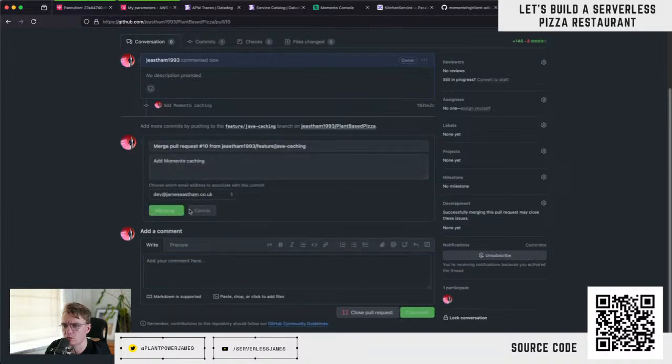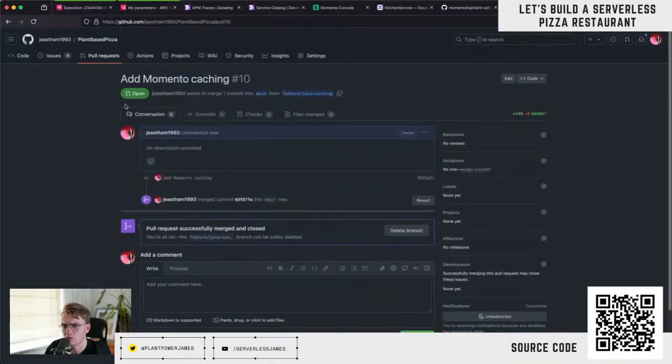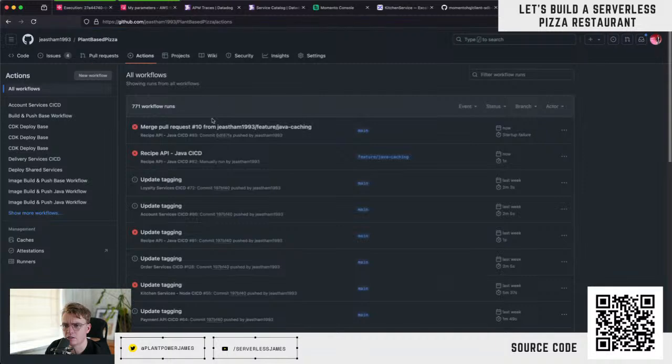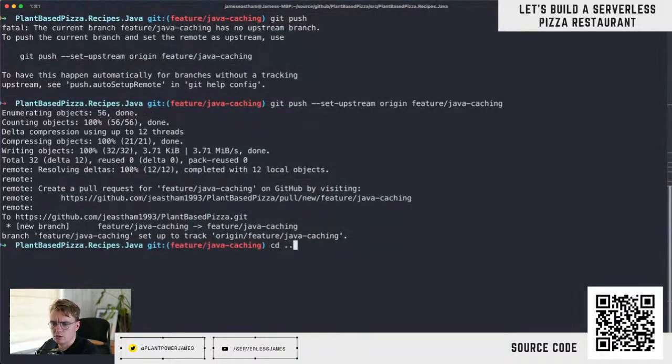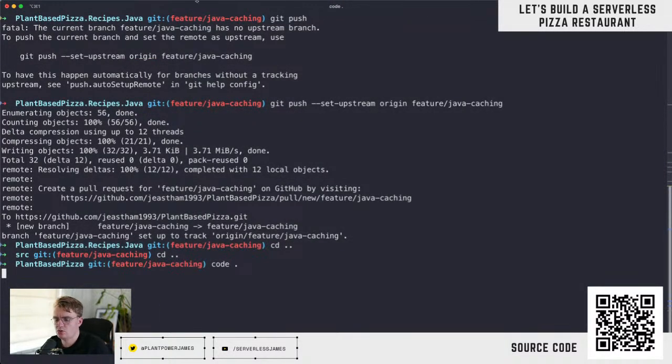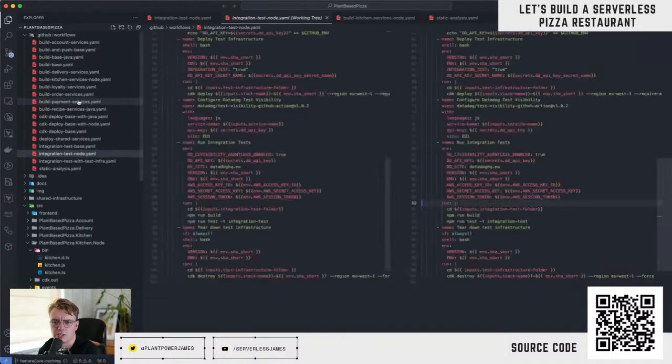Merge pull request, confirm merge. We merge that back in. Okay, so there's a problem here. Interesting. There's a problem with my CI/CD pipelines. I'll come right back up to the top level and open this up in VS Code. Let's try and debug these build pipelines.